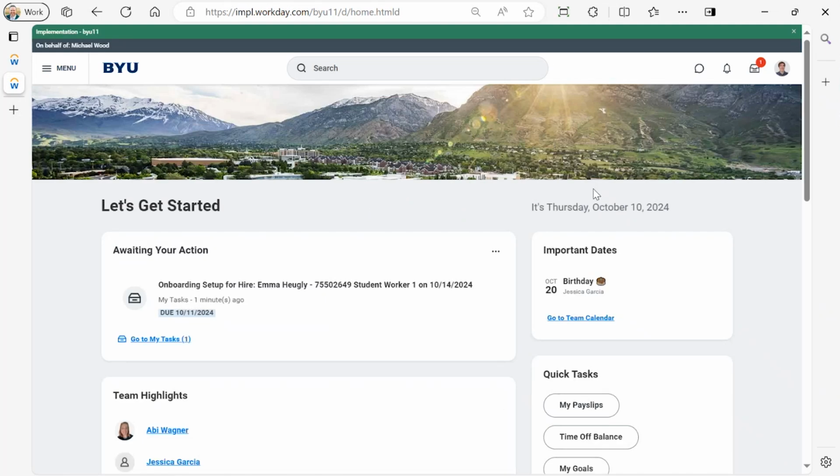Okay, I have an onboarding setup step. I'm getting my timer out. Oh, I spelled clock wrong. That's complicated.